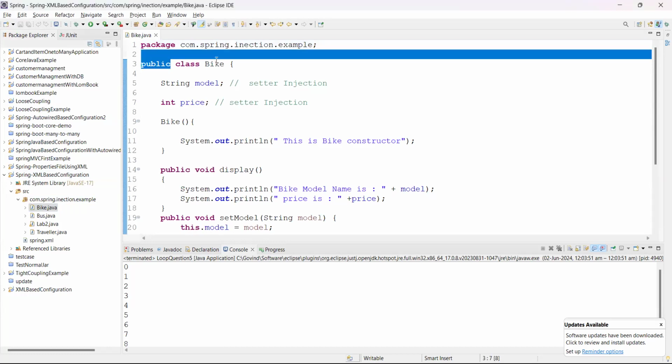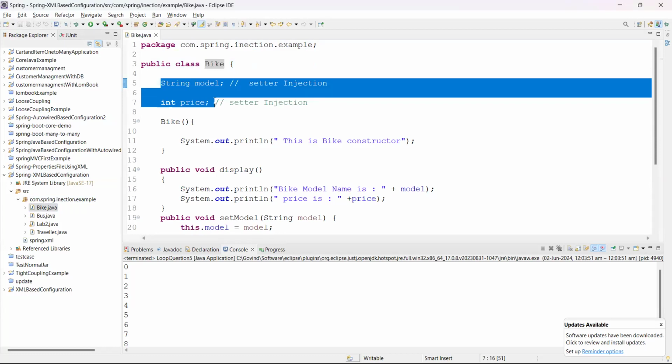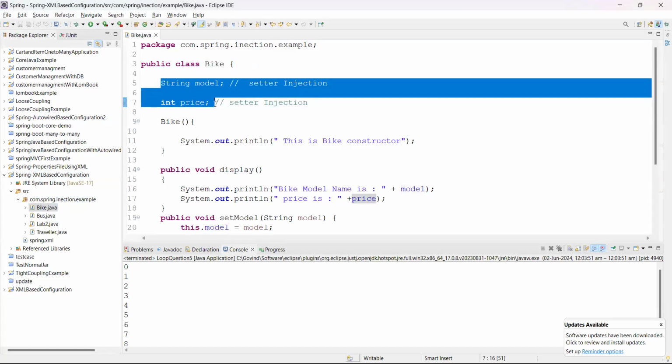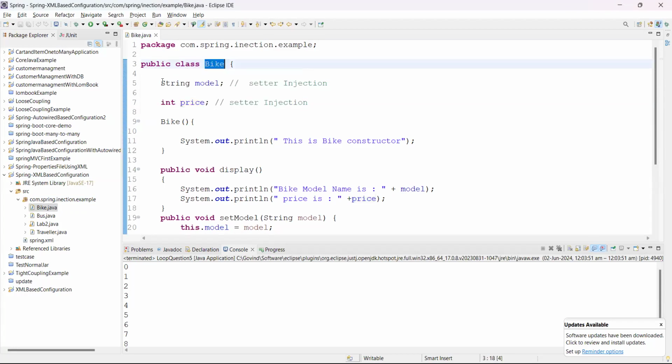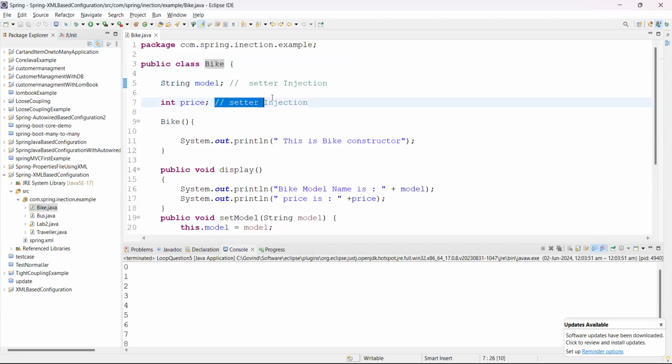This is the Bike class, and it has two data members declared: one is model and the other is price. This class is dependent on these two data members, and I want to inject the model and price based on setter injection, which is why I mention setter injection here.